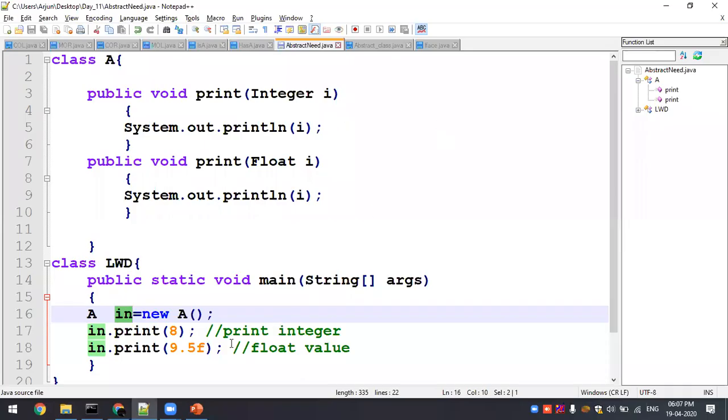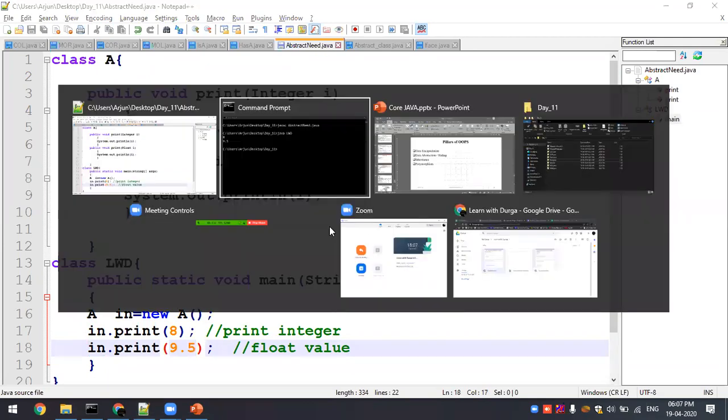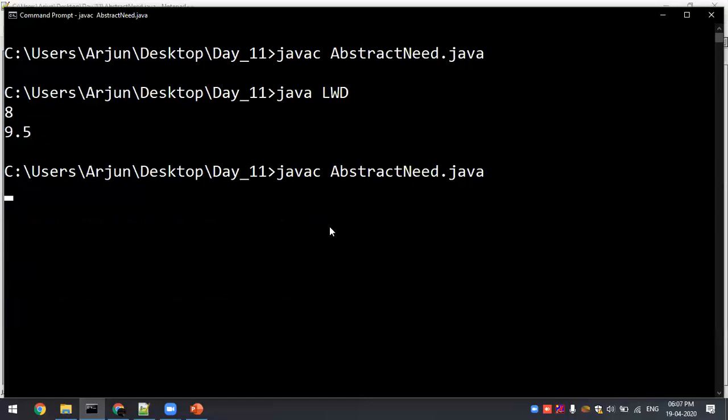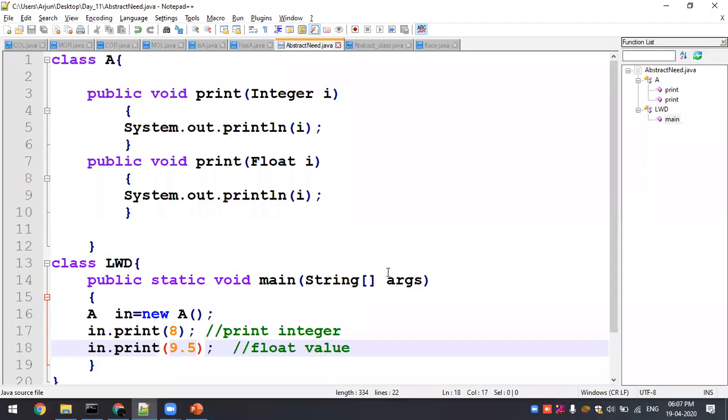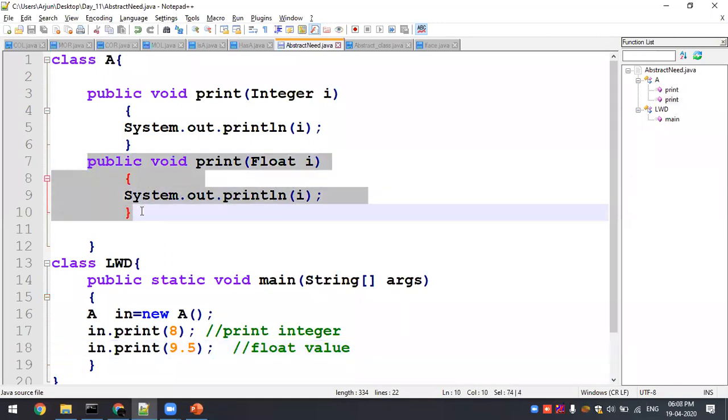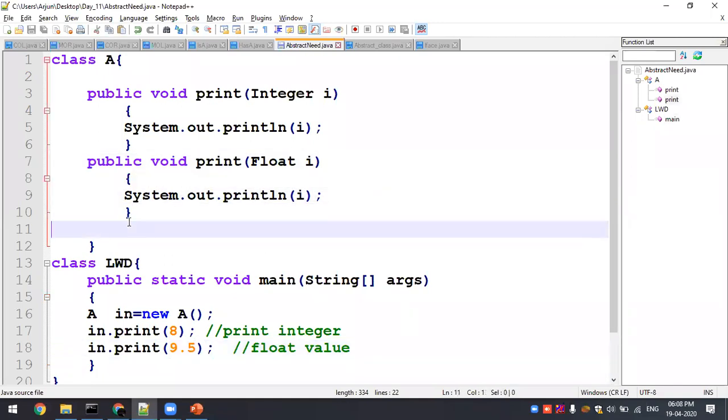Listen, if suppose I have removed this F, will this throw any error? What is the real number default data type? Double, right? It's not going to be specified as float. So what will happen? It goes and searches where the double method definition is, but it is not there in the class. So this is going to throw an error: no suitable method found for print double. Are you all getting it? So if you define one more method inside it, then only you'll get the output.